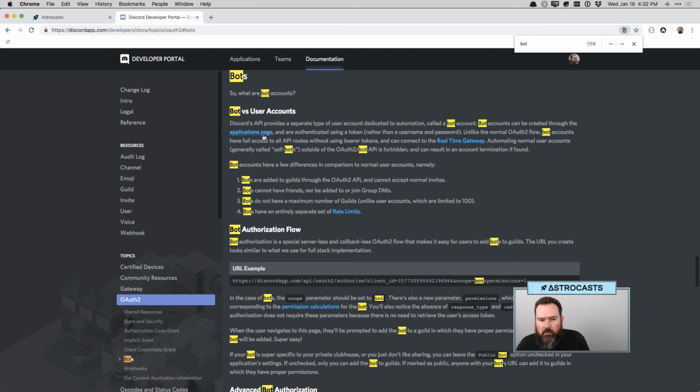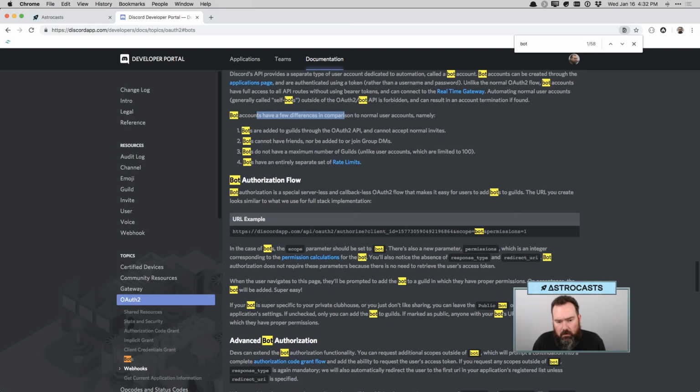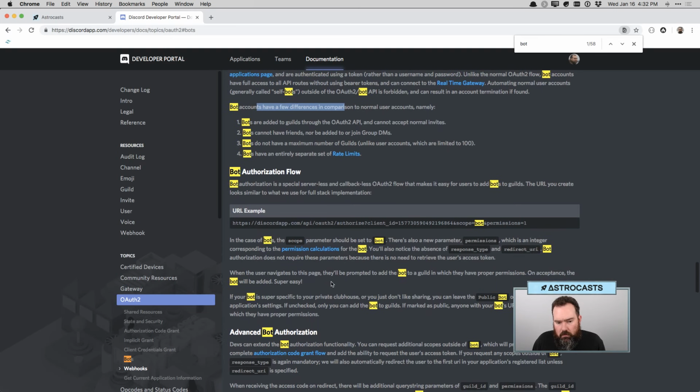So we create a bot through the applications page, which I think I've already done. A few differences. Authorization flow. Special serverless URL you create looks similar to what you use for the full stack. When he gets to this page, he'll be prompted to add the bot to the guild.